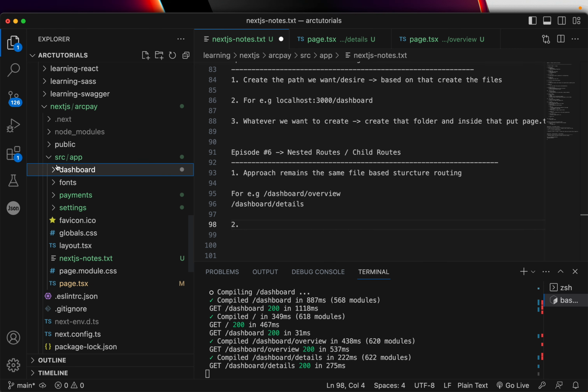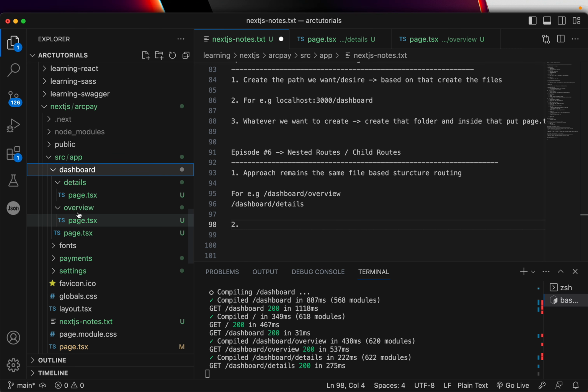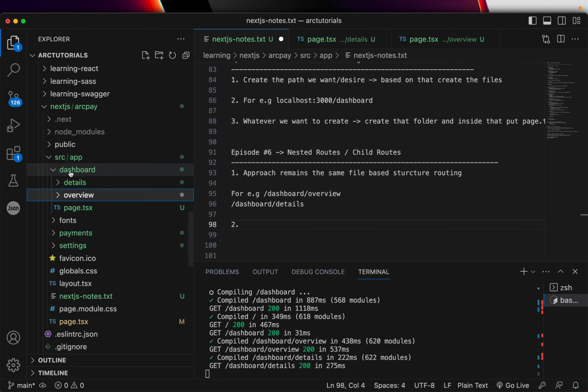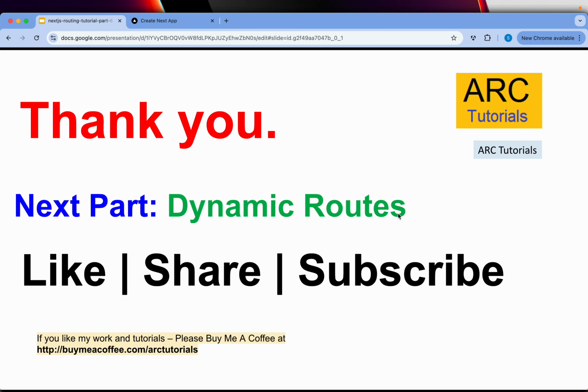You can create any number of child routes inside anything. Okay, so I created two inside dashboard because in overview we will show a quick snapshot, and in details we will show the detailed view. Okay, this is about child routes. In the next episode we are going to learn very important concept which is called dynamic routes. When you don't know the route, how do you set up a dynamic route so it can read that value and details? That's what I'm going to show you in the next episode.